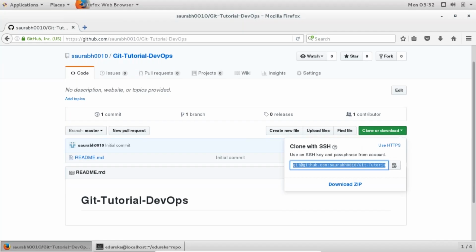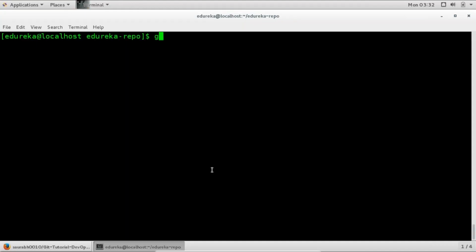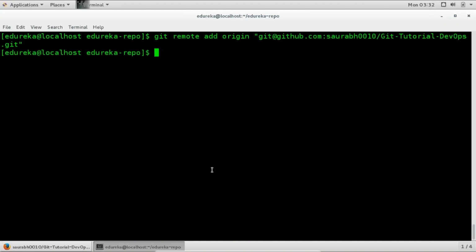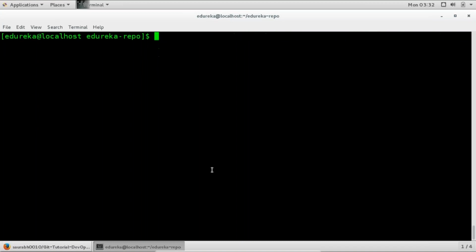So what I'm going to do, I'm just going to copy this particular SSH link, and I'm going to perform git remote add origin, and the link that I've just copied, I'll paste it here, and here we go. So this has basically added my remote repository to my local repository. Now what I can do is I can go ahead and pull whatever's there in my remote repository to my local Git repository. For that, all I have to type here is git pull origin master, and here we go.